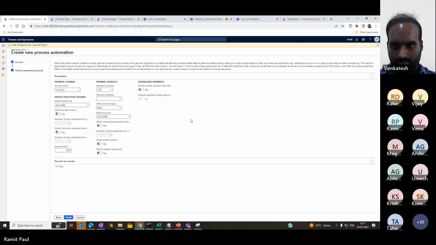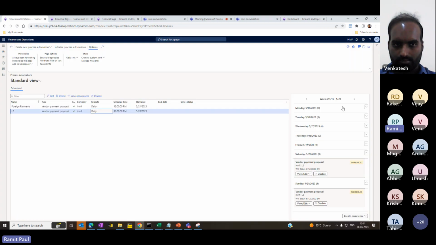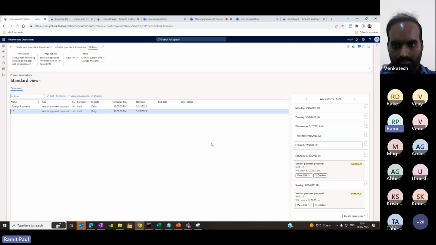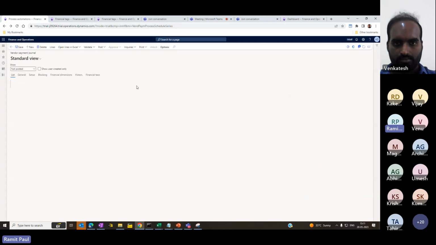Okay. So what will the system do? The system will create a series of schedules. Like you see, every day you will see this has been scheduled in the system. So the system will wait for the scheduled time which I have given at the time of creating this series. When the scheduled time comes, every day or on your scheduled date, it will run the payment proposal for you based on the criteria given at the time of the automation you created. Then here it will automatically create the journal based on your criteria.